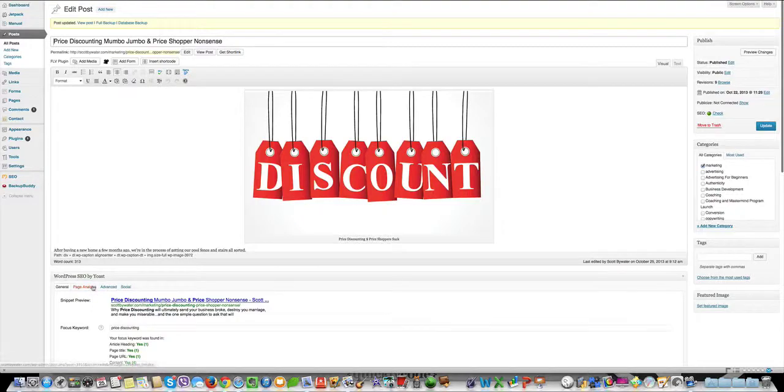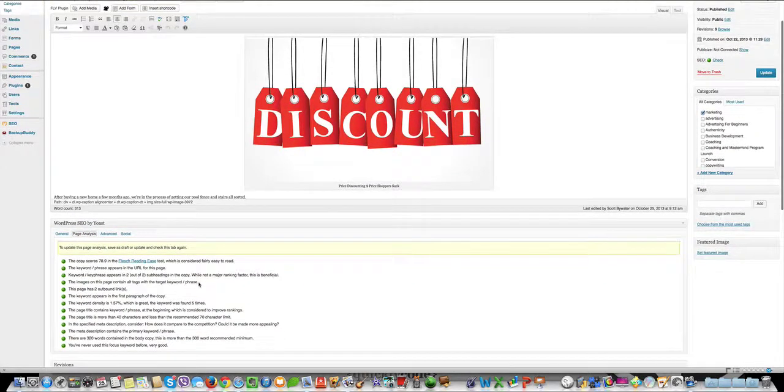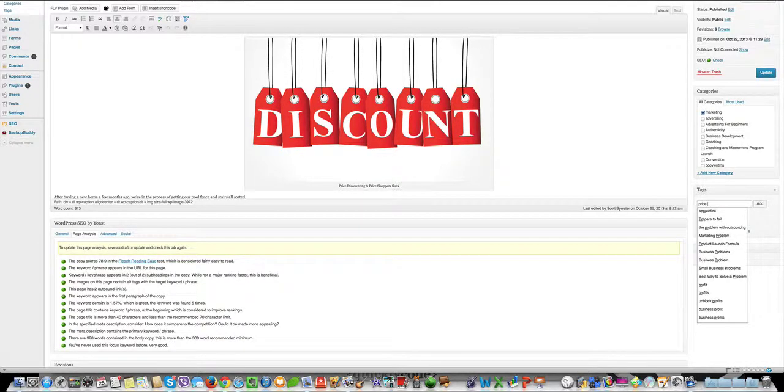And we'll click on page analysis and bang. We've got all of these lights here green. This page has got good SEO optimization. There's a couple of other things we could do too. In tags, just put your keyword phrase there. And also put price shopper, price shopping.